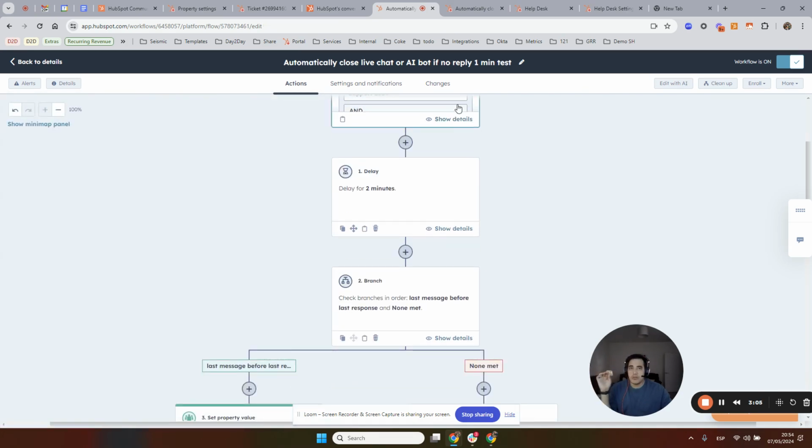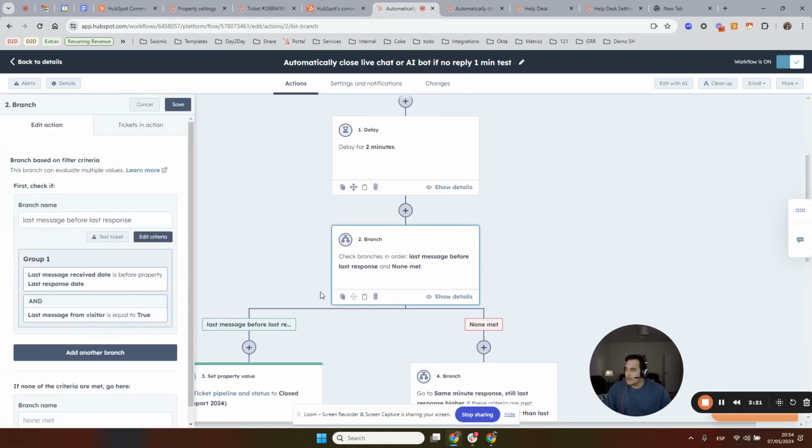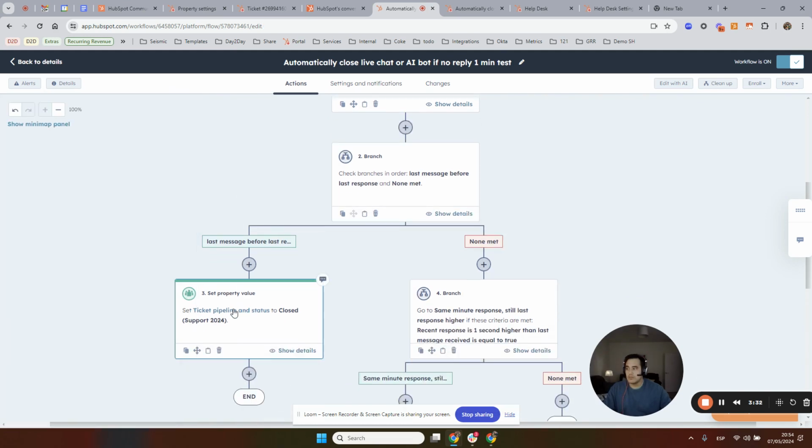Now, what I want to do is a delay of 2 minutes. In my scenario it is after 2 minutes. I was testing with 1 minute, and I will show you what happened later. So the delay is 2 minutes. And then I want to check: is the last message received date before the property last response date? If so, then I'm going to close the ticket.